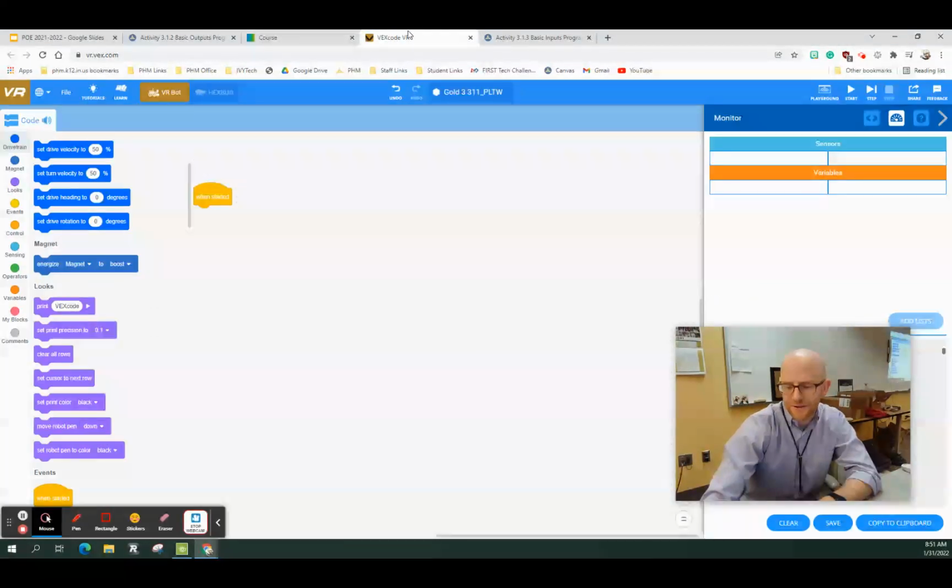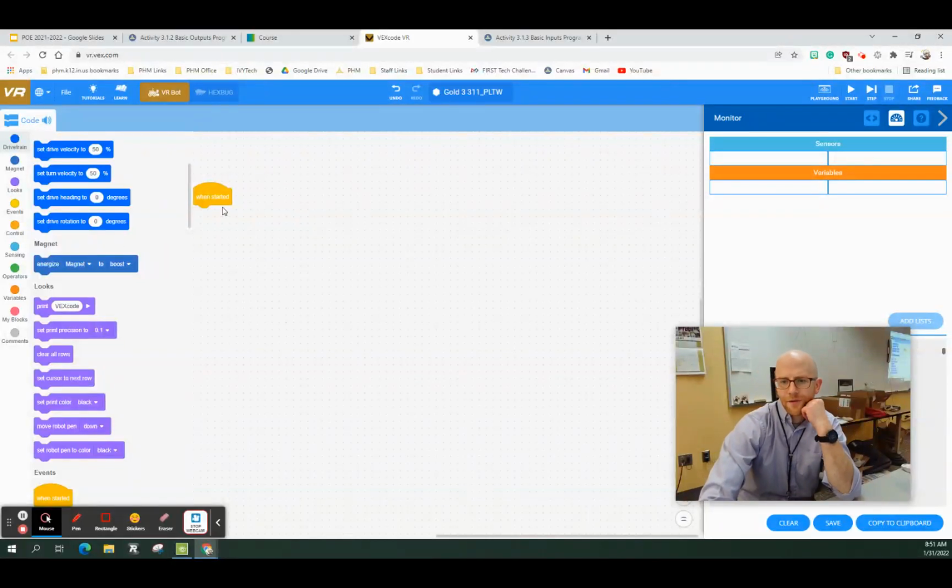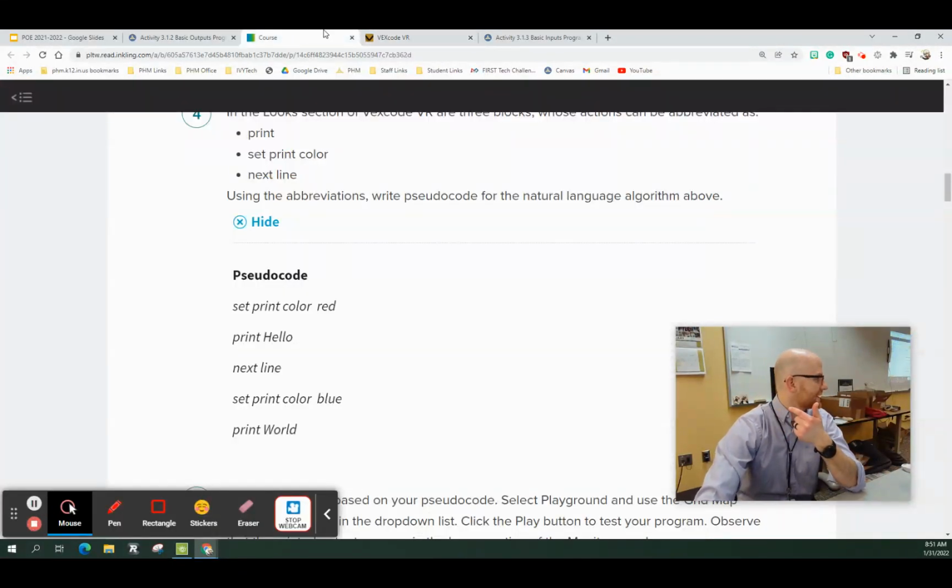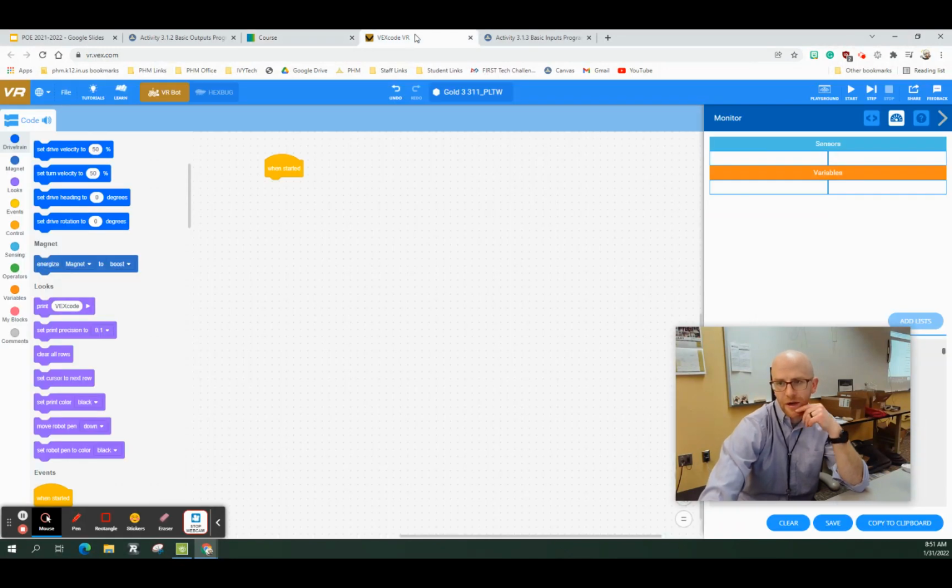I'll go to the Vex VR thing, and I'll say, okay, it wants me to use the looks button here. So going back, kind of in between, this is what's nice about having two monitors. Set color, print red, print hello. Next line, set color, print blue, print world. Okay, print world. All right.